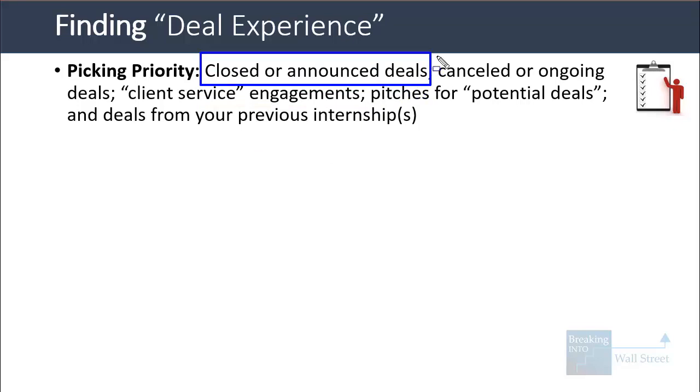If you don't, you could list a canceled or ongoing deal, so maybe something that is just kicked off, but which hasn't really progressed that far yet, or maybe something that has progressed to the middle stages but isn't close to ending yet. You could also pick something like a client service engagement. Sometimes companies hire your bank just to look at potential acquisitions or to look at partnerships or JV deals or other things like that. If you don't have any of those, you could look at pitches for potential deals. So maybe an IPO pitch or an M&A pitch or a leveraged buyout pitch.